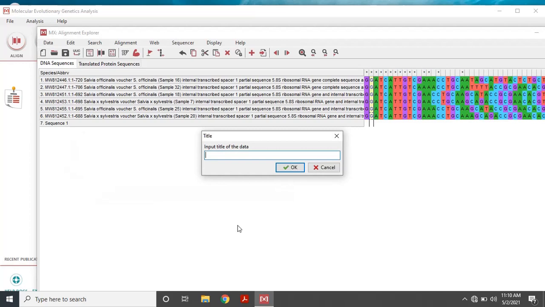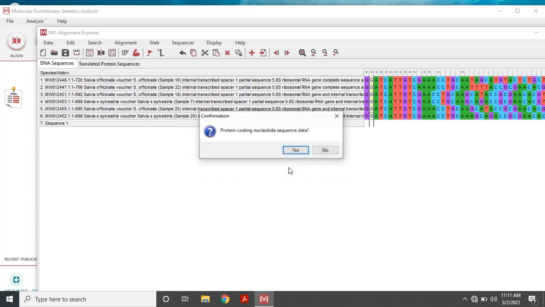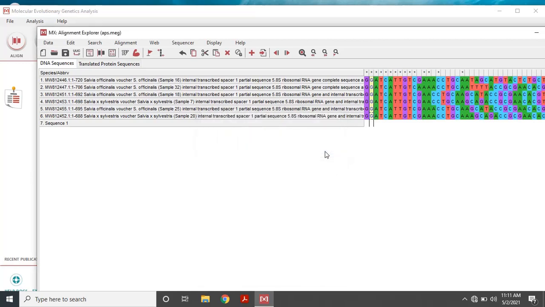After saving, it will ask again to add your file name, so I am adding the same file name again. Then click on OK. After confirmation, a window will come asking whether protein coding sequence data is there or not. You click on the No option, because your sequence is a DNA sequence.